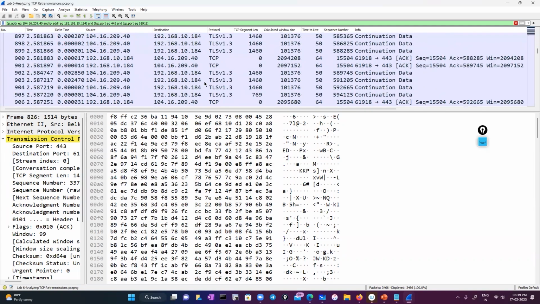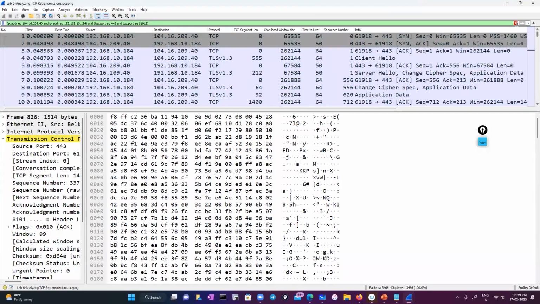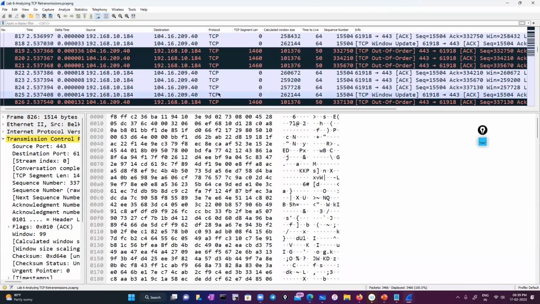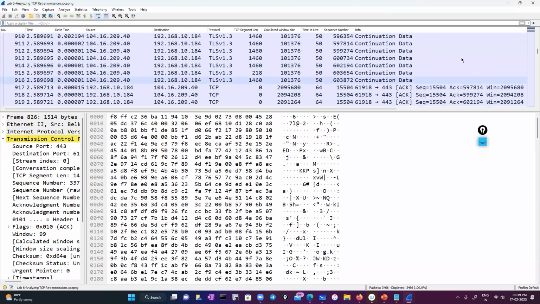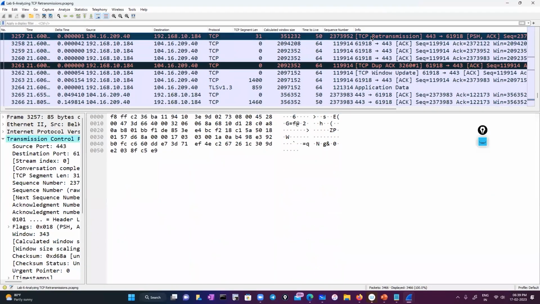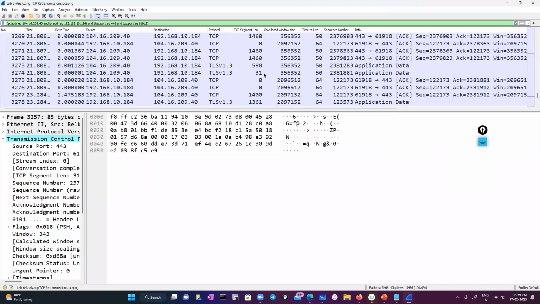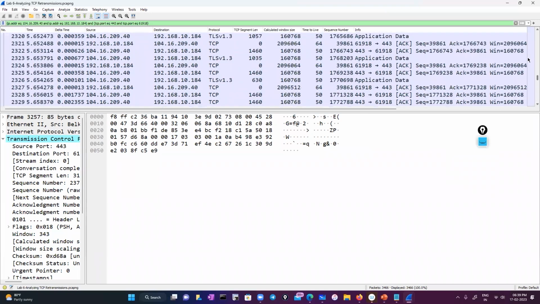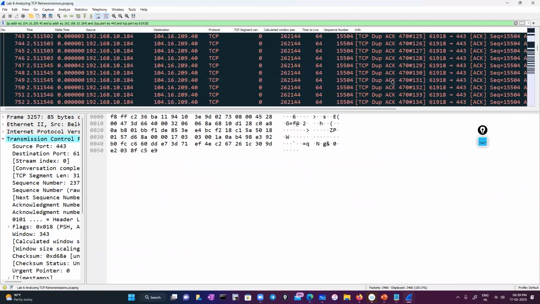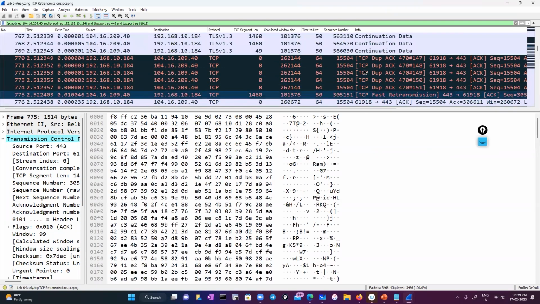So now let's see TCP retransmissions. Let me take out this filter. I want to see only retransmissions. So conversation filter, TCP. If I drill down, you can see the fast retransmissions, duplicate acknowledgements. So here is a scenario.